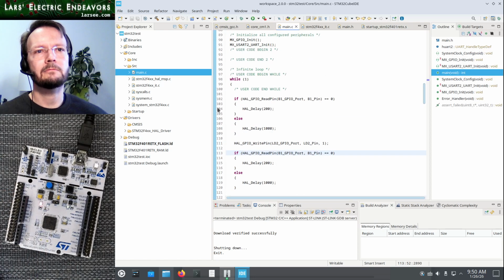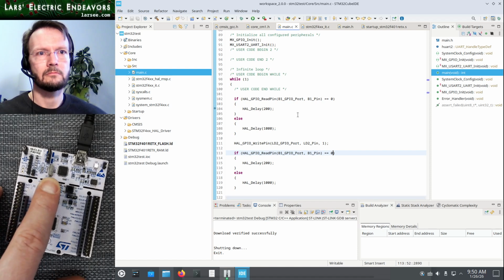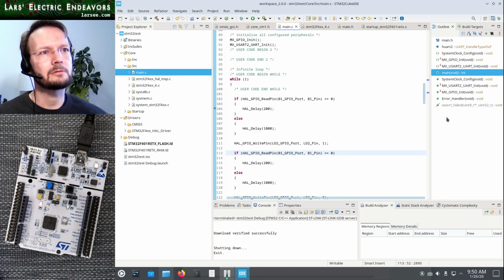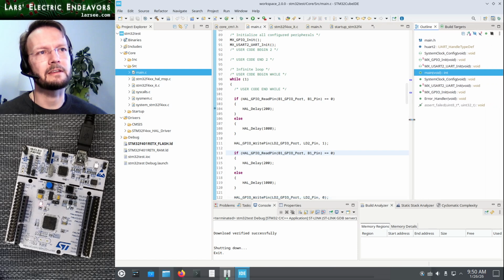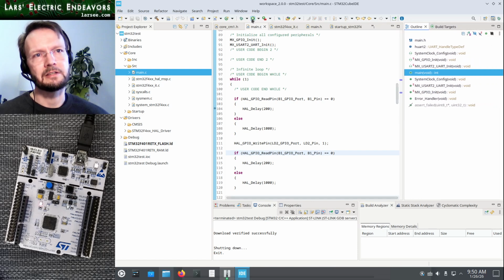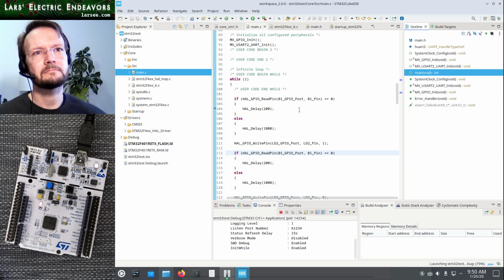Okay, why not? Why don't we just make a breakpoint here? While we are running, I just added a breakpoint. But that did not work. I think we need to... It's because I started it in the launch mode. I should have started it in the debug mode. So let's try that.